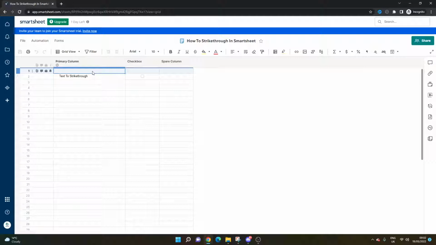So the first thing I've done here is I've just created an example sheet. And as you see, I've just added some text that I want to strike through. If you just wanted to do one cell, all you need to do is head to the formatting panel at the top and look for the strike through icon. It's about halfway across and you merely click it. Simple as that, no problem.